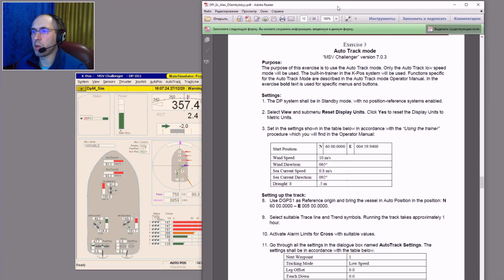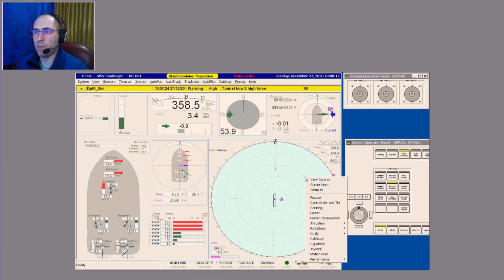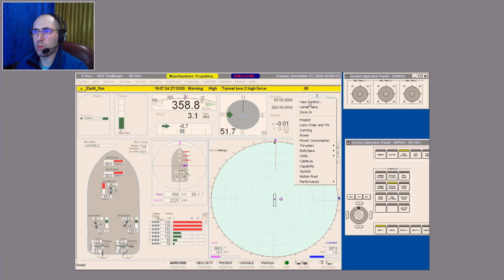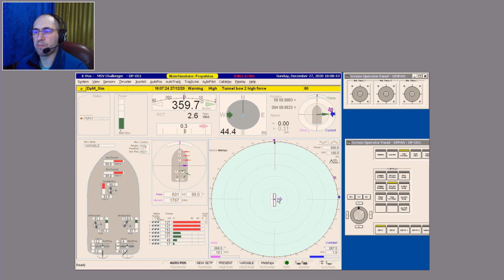Next step required by the exercise book is to select suitable trace line and trend symbols. Running the track takes approximately 1 hour. So let's make the adjustment. Ensure that you do a right click on top of the position plotter, view control, select trace, tick trace line and trend symbol, and we need at least 1 hour to observe our traces. So now we did the pre-setup.